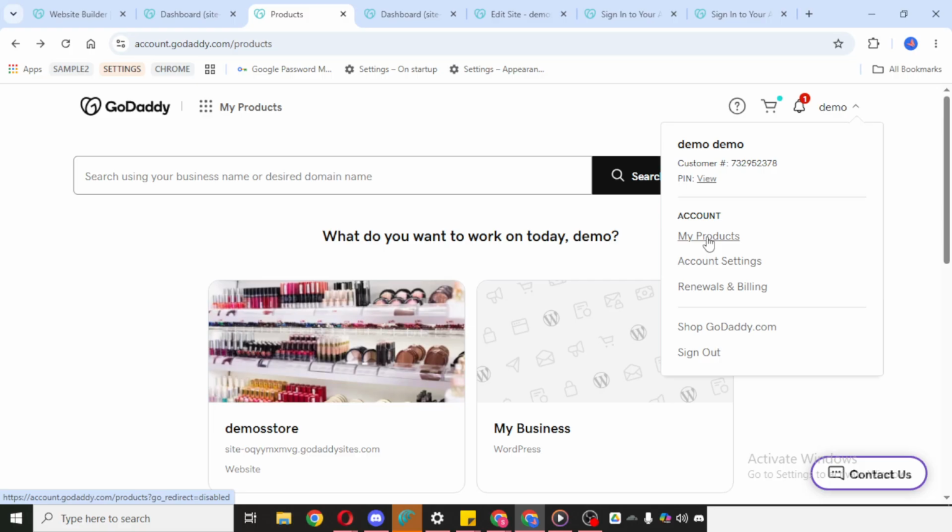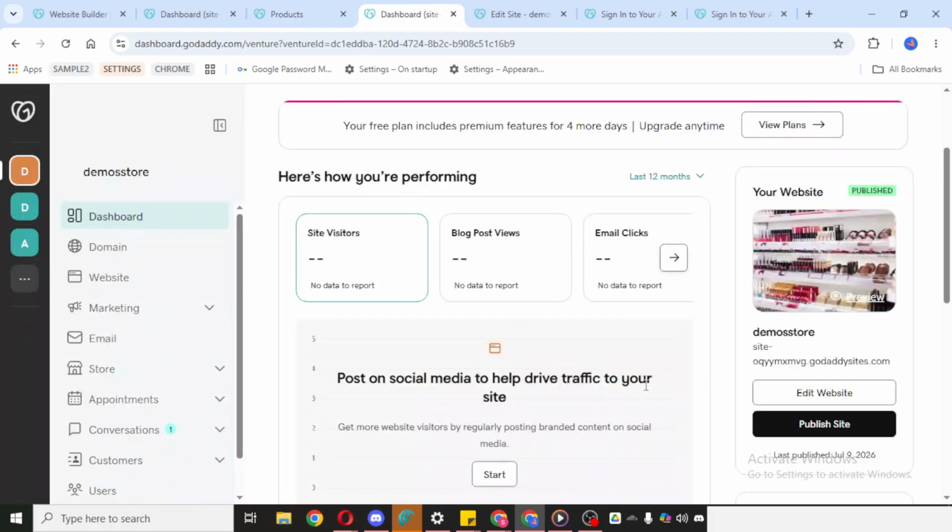Take a moment to find the website you want to work on. When you see it, click on your website to continue. Next, choose the option to edit your website. This will open the GoDaddy Website Builder editor, where you can make changes to your page layout, content, and design. Wait for the editor to fully load so everything is visible and easy to work with.